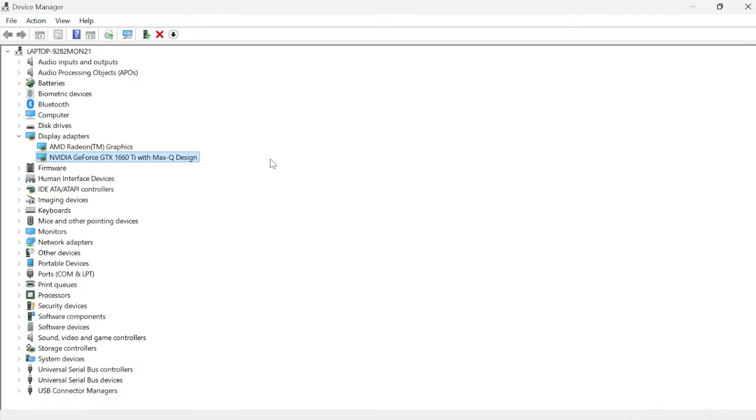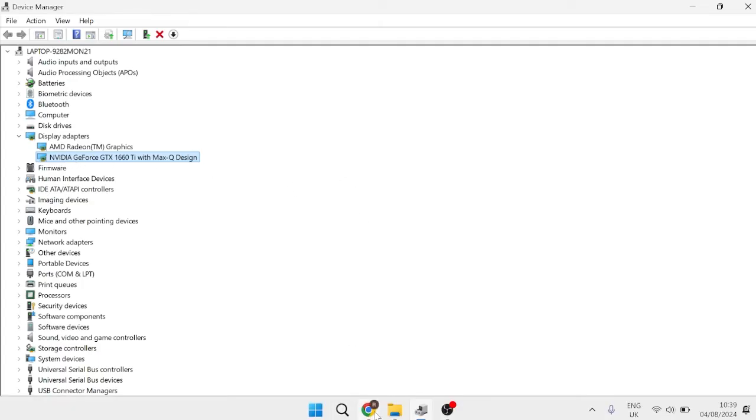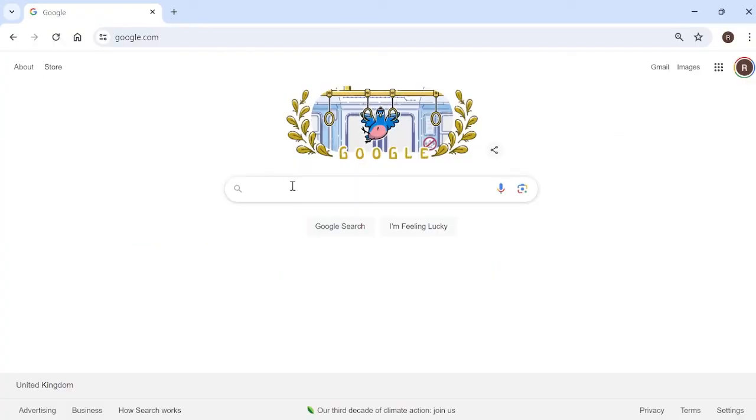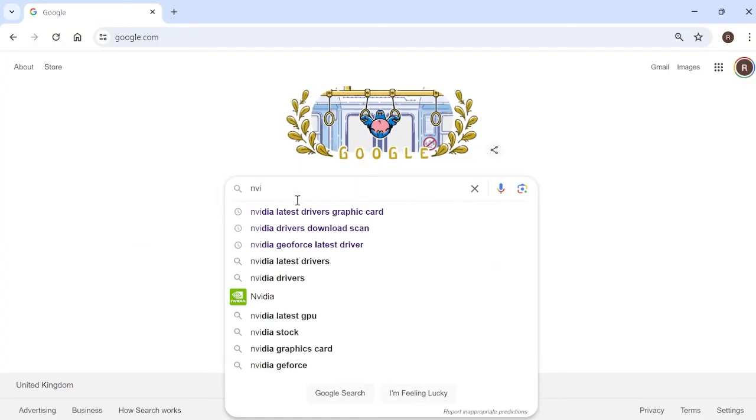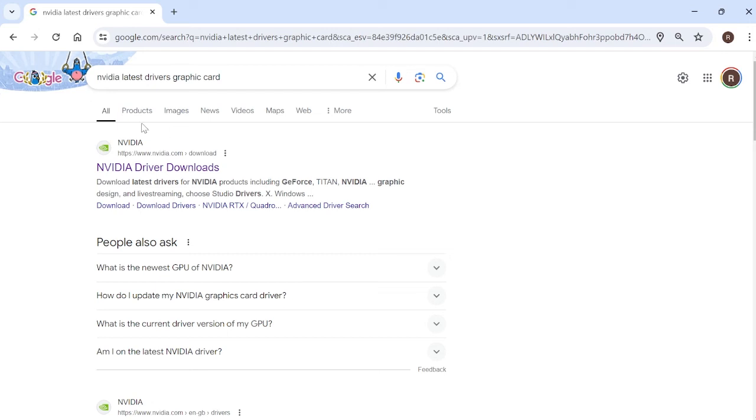Now, if you've tried all of these steps and that's still not working, there is one last thing that we can do, and that's to head over to our graphic card's official manufacturer's website. So for me, because I'm using a NVIDIA graphics card, I'd simply need to head over to an internet browser and then just come over to a search engine like Google and type in NVIDIA latest drivers graphic card or something similar to this, and then just head over to the official NVIDIA driver downloads page.